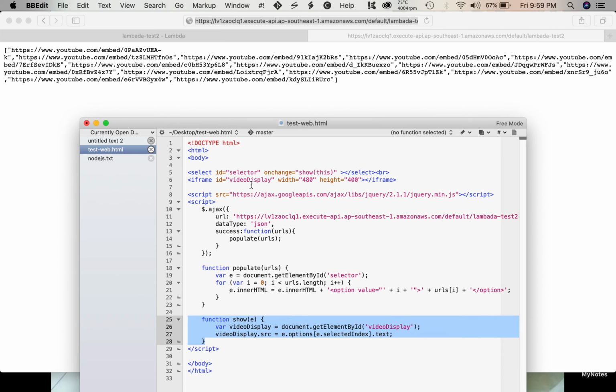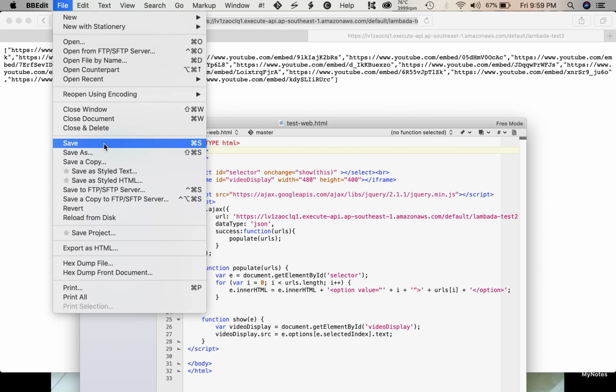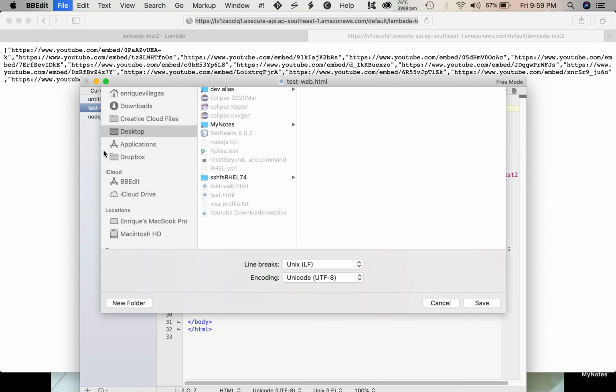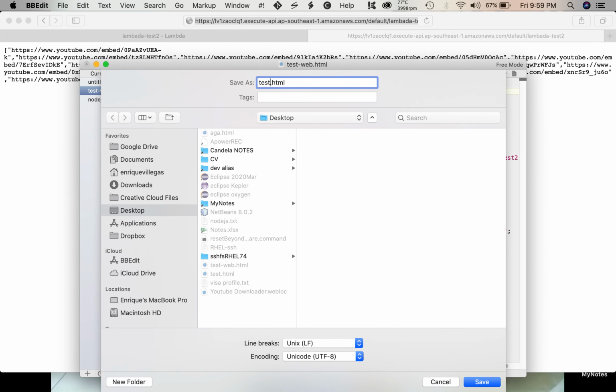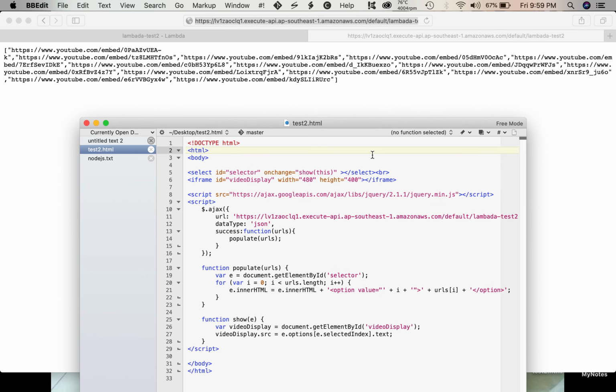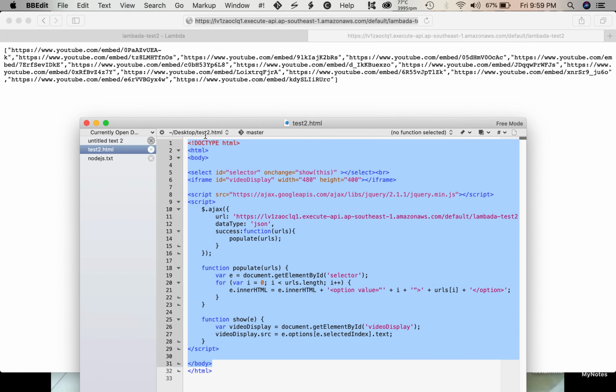Okay. So now let's save this HTML. Let's save it as test2. Okay, test2.html. Okay, so once we have created our HTML, this will be our web page.